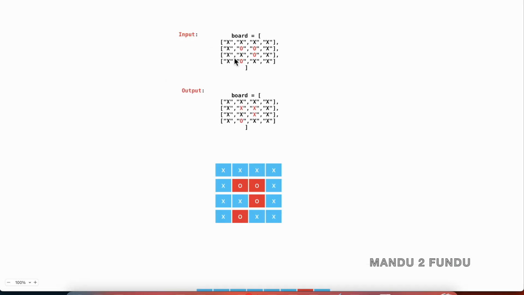We are given a 4 by 4 matrix. In this, there are 4 cells with value O. We have to capture those cells if they are surrounded by X. So in this case, these 3 cells are surrounded by X. So we can capture this region. But this cell is on the edge of the board. We cannot capture this. That's why the value remains the same.